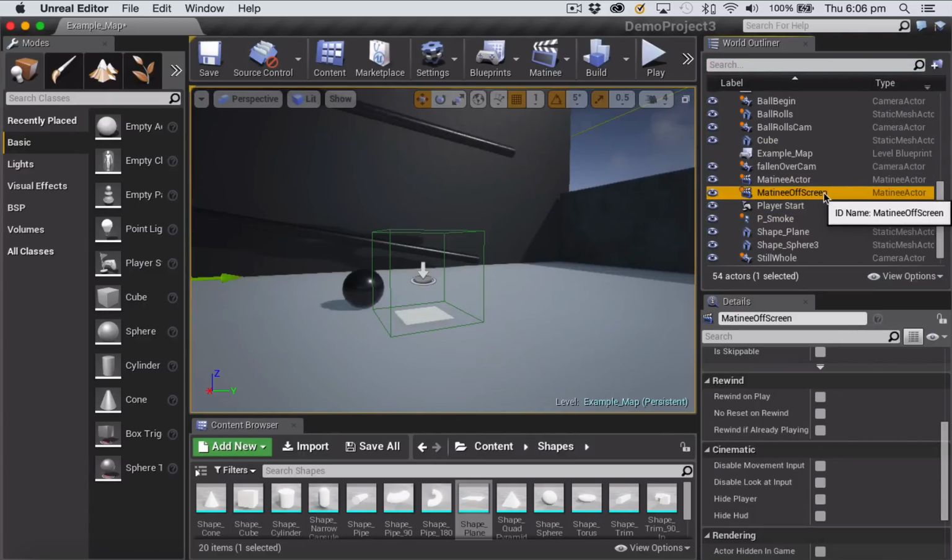Now you have the option with your matinees whether you want them to just play once, so only to be able to be triggered once, or you want them to be able to play every time the player enters within the trigger space. And the place that you turn this on is in the section under rewind.